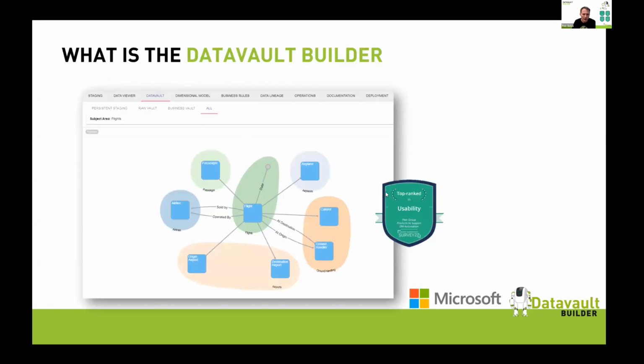How does this work? The idea behind the Datavault Builder is that we start with the business model. The business model is about what your company is really doing. What are your business processes? Which things, places, people are involved in your daily business process? We model them in the Datavault Builder. We have these blue boxes.